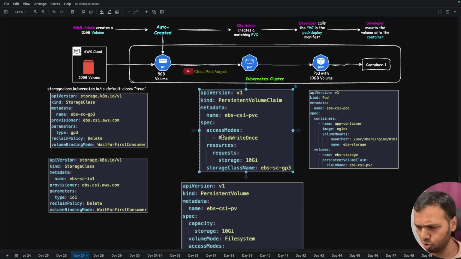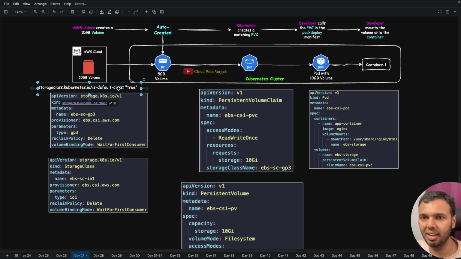This part is understood. If this had supplied this storage class's name, so EBS SC IO1, then IO1 would have been provisioned. But what will happen if they do not specify anything here? Then if you have this annotated somewhere in any of the storage classes, is default storage class true, then even if a PVC is not defining a storage class, it will get the storage from the storage class which has this annotation under it. Extremely simple to understand.